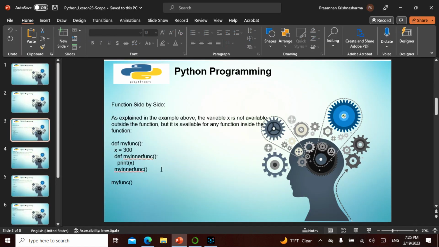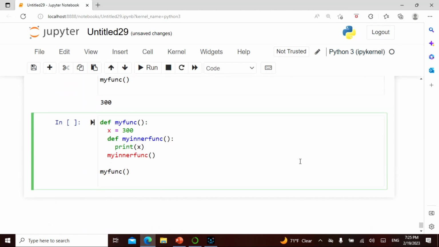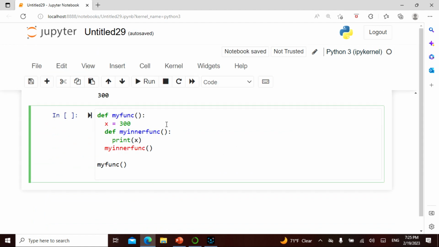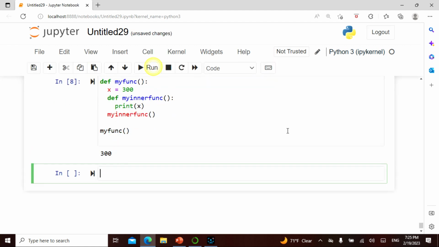So the function side by side, let's see this. We are defining a function and then there's another inner function, and then we are calling the inner function, we are calling my function. So let's see what is coming here. 300, because you're only calling this even though we define another inner function.